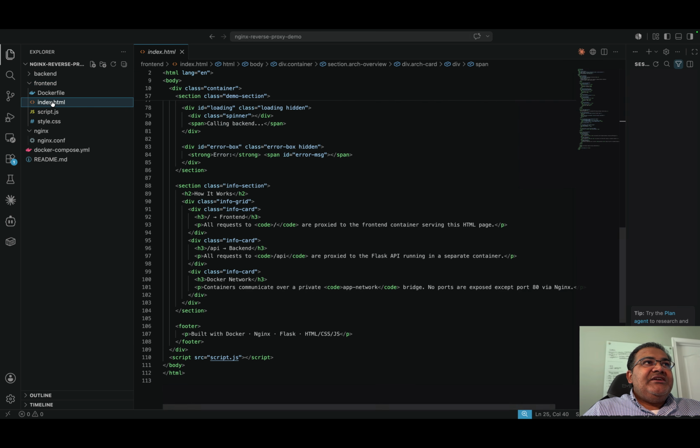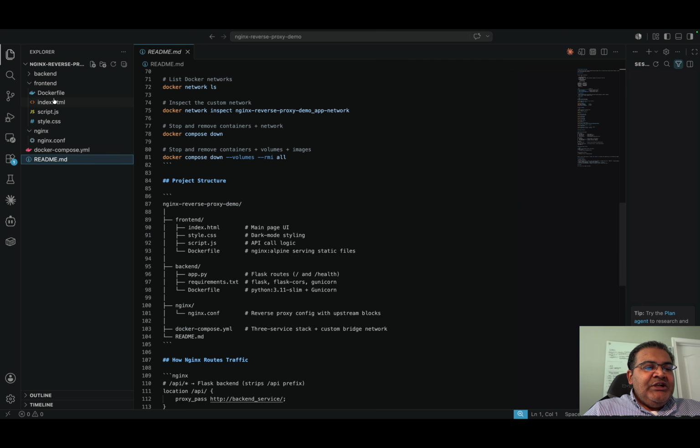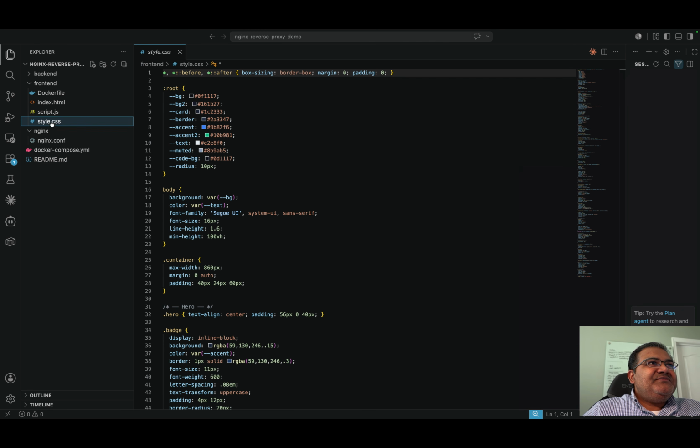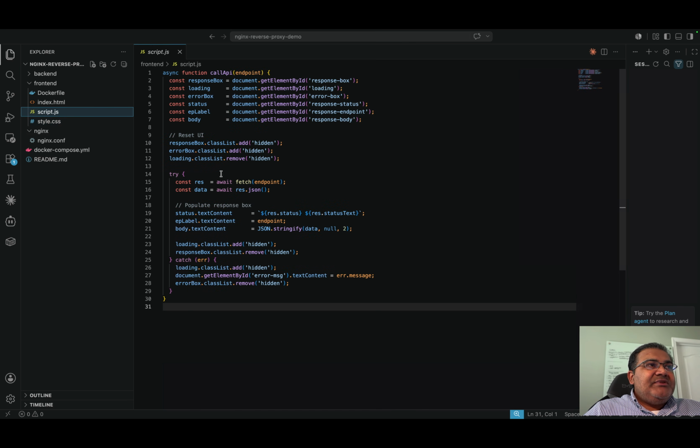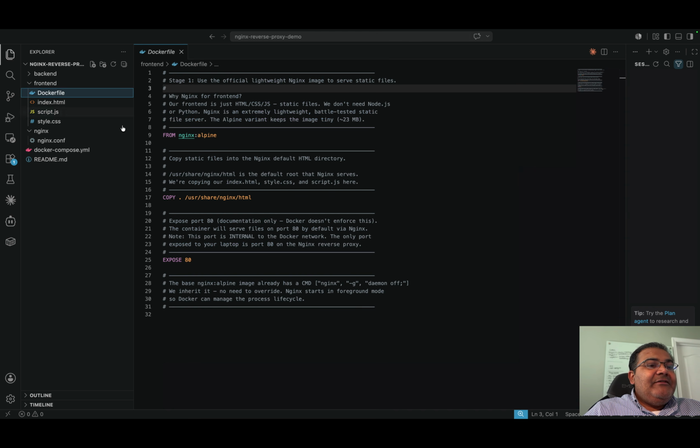So index.html is basically the web page. The style.css is the styling for the HTML page. Script is basically a JavaScript file. This is the API call logic, the logic behind that API call. And then the Dockerfile is for how to build a container. Okay, so I have 4 files in front end.